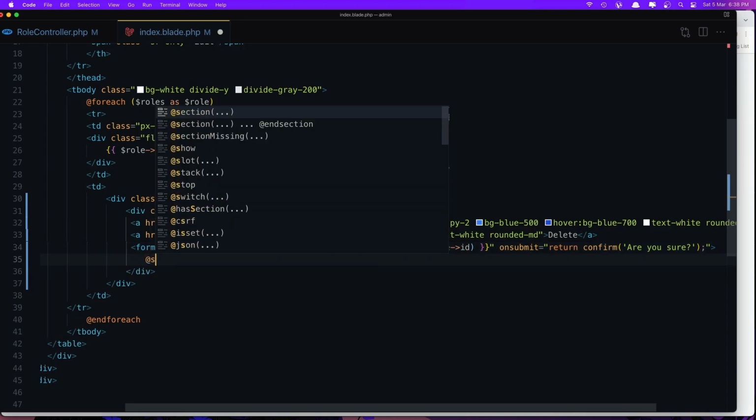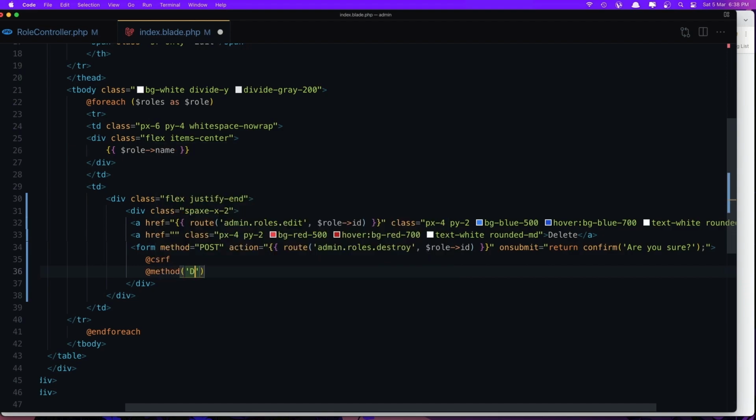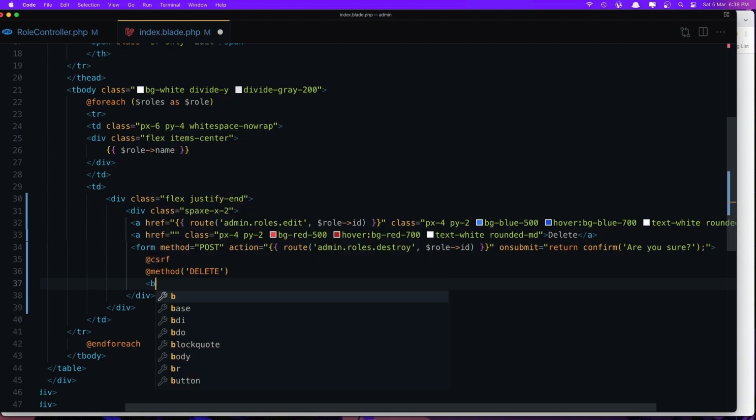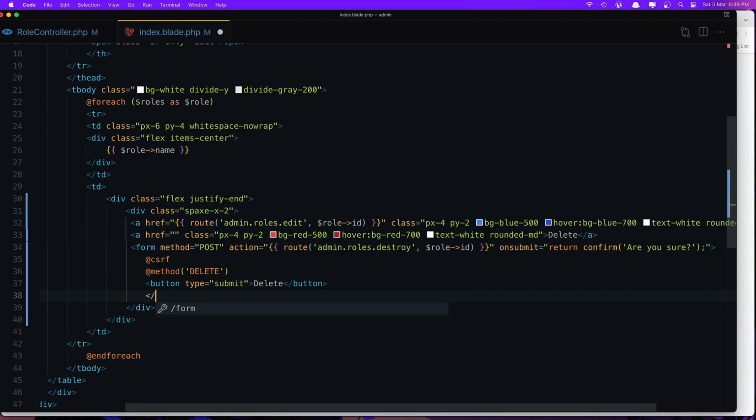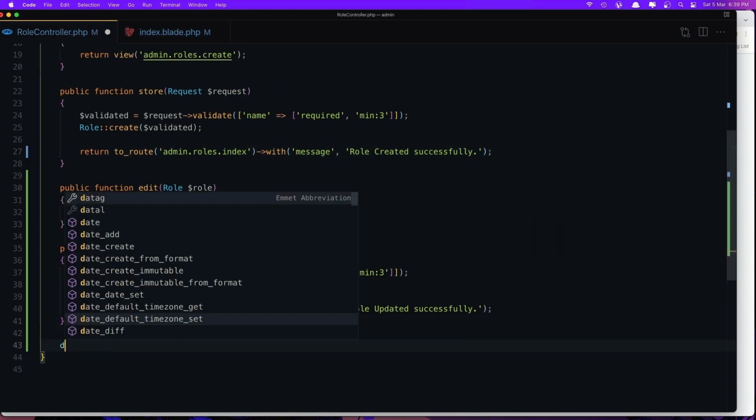Now here we need that CSRF token. Also we need to add a method, because the method is going to be delete. And also add a button to be type submit, and say delete and close the form. Save. Now in the role controller, we need to create that method, and I'm going to say function.